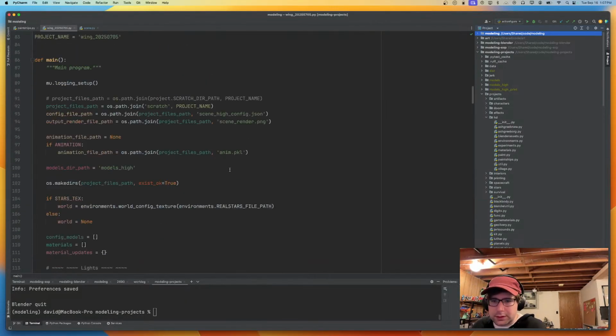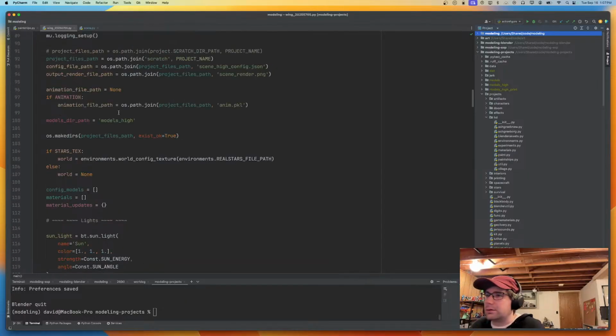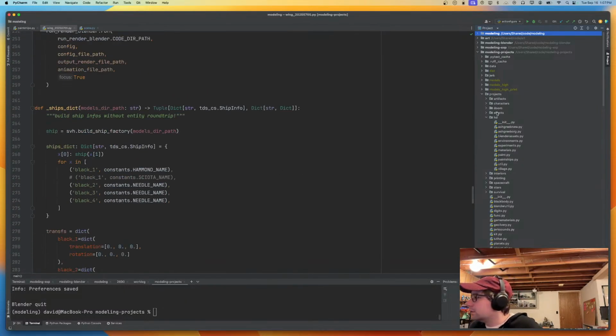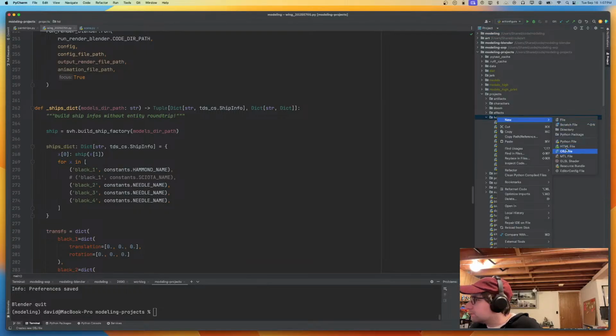So this is our script that generates this Blender file, and I want to move this compositor stuff to a compositor module.